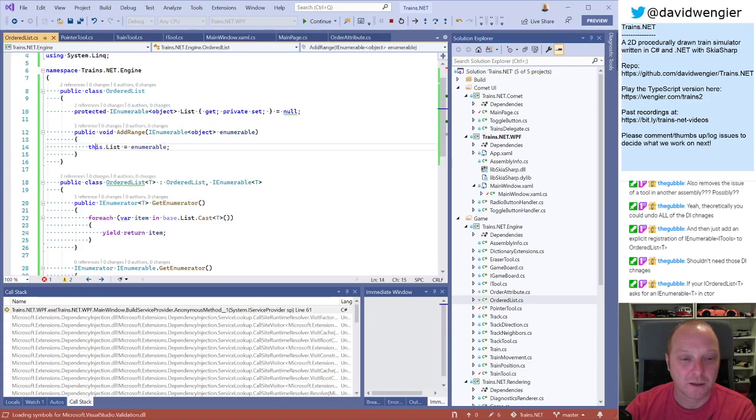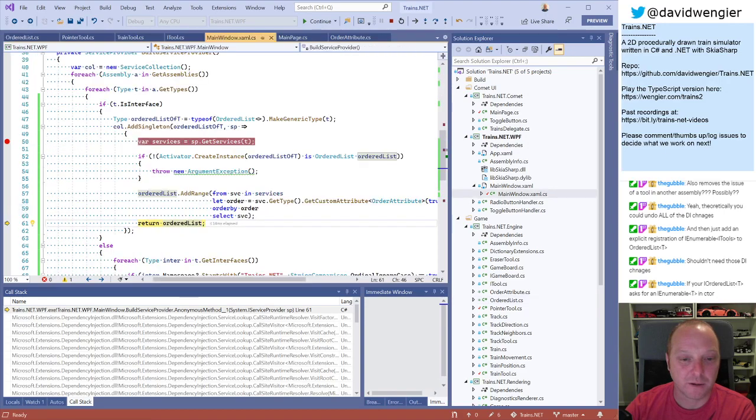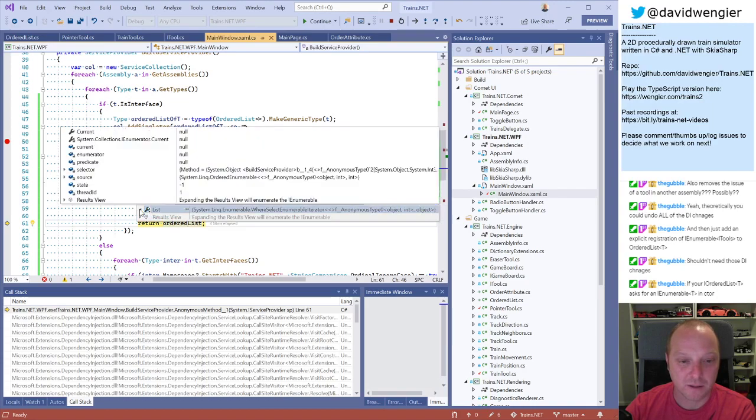List.list. So that add range should have been called. So we should have a list. Let me put a breakpoint there. Do we have a list? What a list? List. Yes. It's null. Oh no, wait, what? Oh no, it's deferred execution.